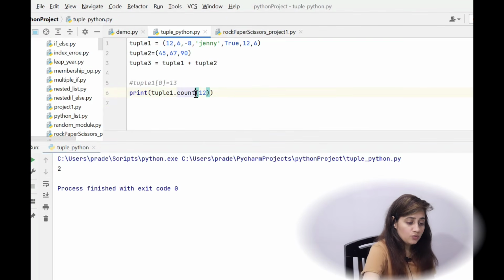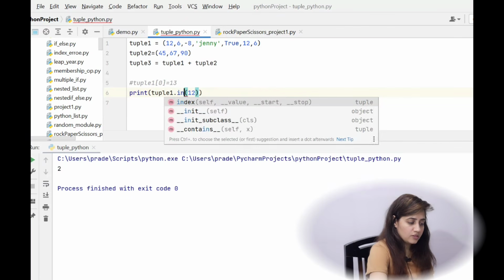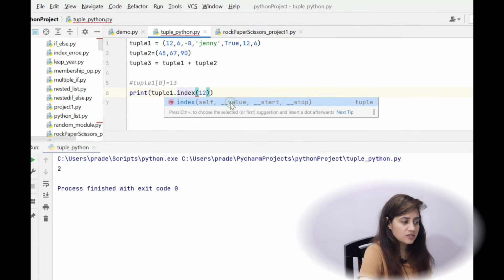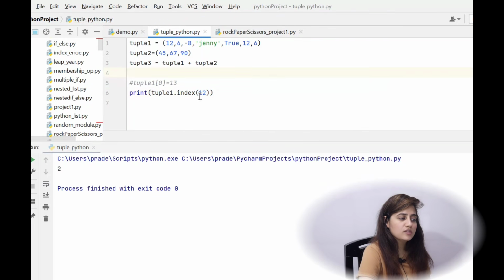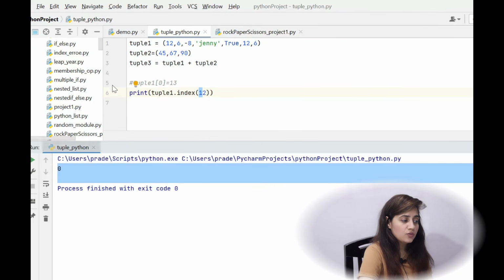So if you want to use index, then simply you can use index here rather than count, and it will give you the index of this item 12. But here, see, it will search and at first find 12, so it will give you 0. It will not search further, but we have one more 12 also. So that is a drawback.